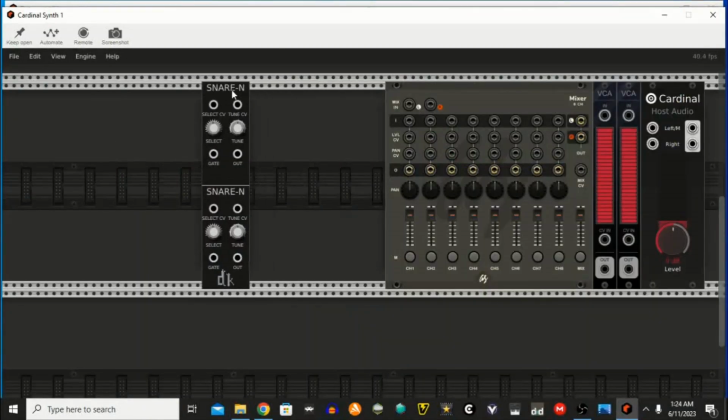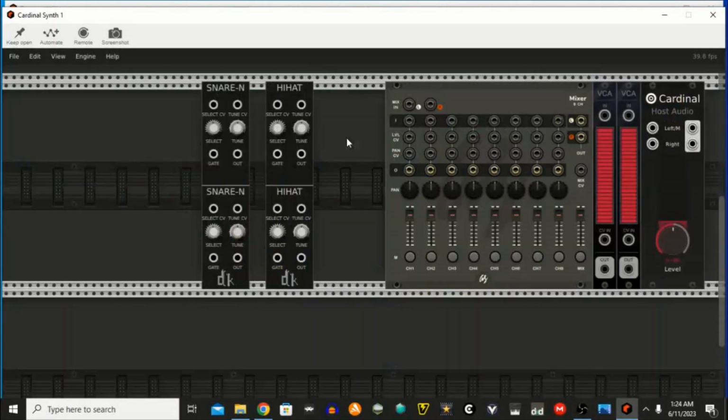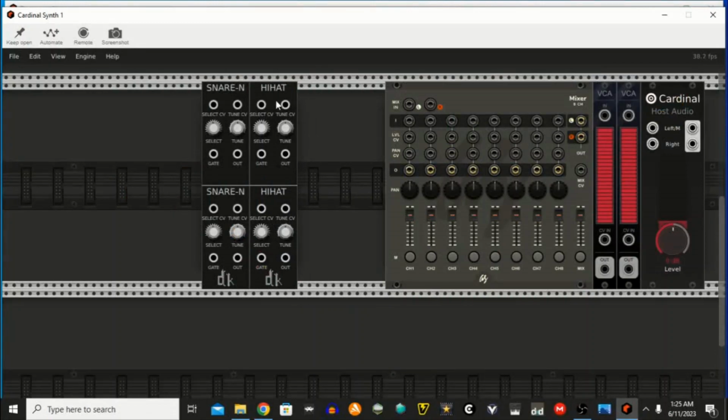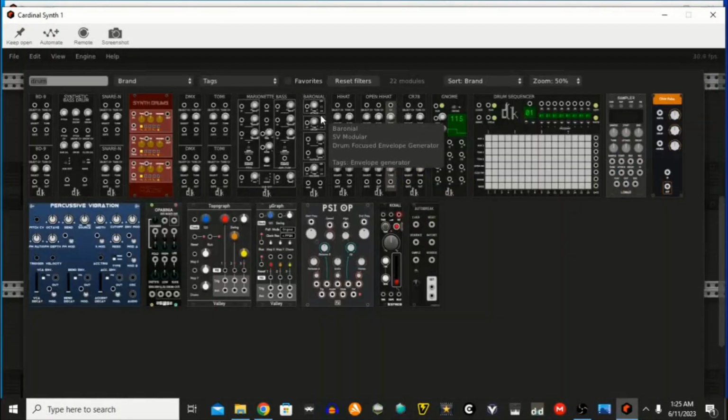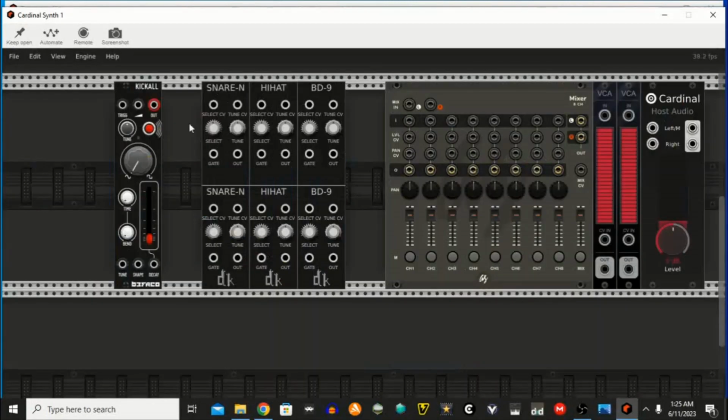So this is going to be our snare. Let's add hi-hat, one right here. So click on this. So there's our snare hi-hat. We're going to do an 808 as well. So there's a BD9, bass drum 9, which is pretty good for that. So click on that. And then last, we are going to do a kick all. This is where our kick is going to generate from.